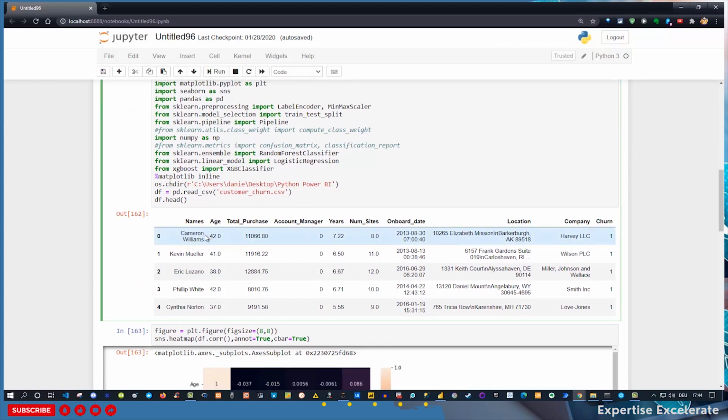Now in this project, we load the data. Here we have a preview of what the data looks like. It mainly contains names of customers and a few of their attributes, like age, total purchase, whether they had an account manager or not, the number of years they have been our customers, number of sites and so on. And the final thing we'd like to predict is whether a customer churns or not. This final column in here, which is a 1 or 0. So it's already label encoded.